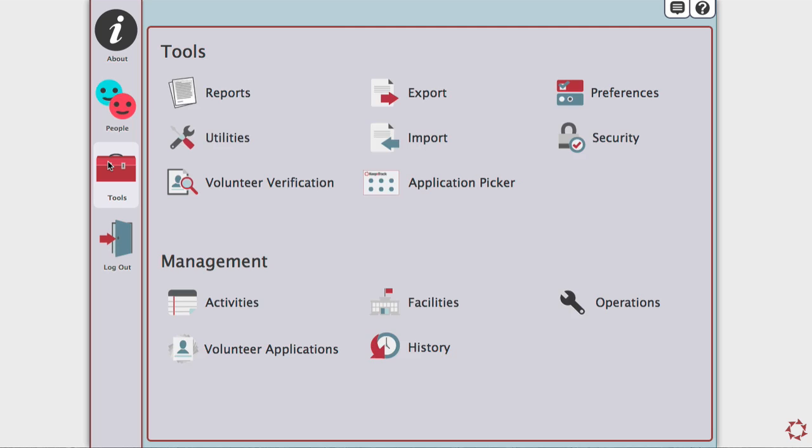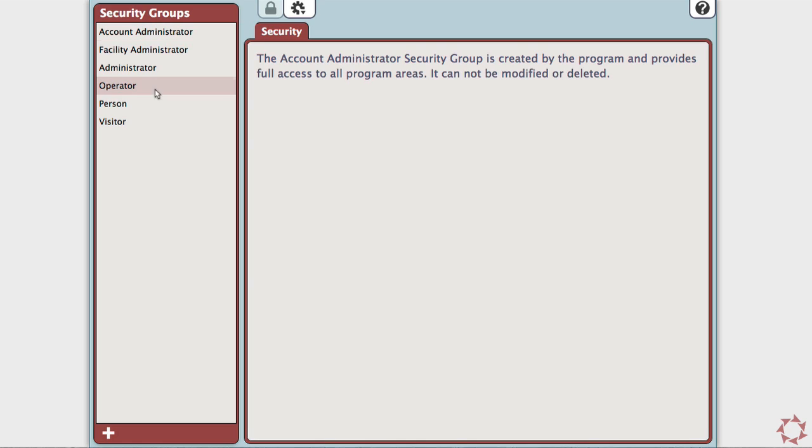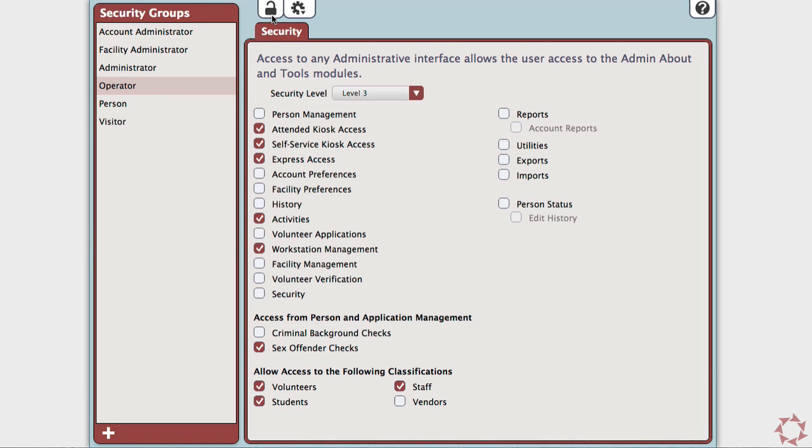Log into your administration and go to Tools, Security. Click on a security group on the left and unlock the record. There is an option for criminal background checks. If checked, people with this security group can run Keepin' Track background checks, so you can see that operators cannot.